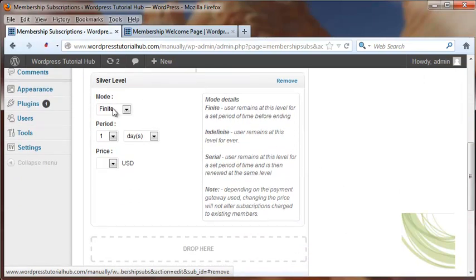This will allow us to choose if it's finite, meaning that they will be at this level for a set period of time, indefinite, which means they'll be at it forever, or serial, which means that they'll be there for a set level of time and then it's renewed at the same level.